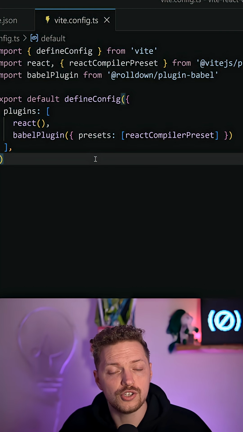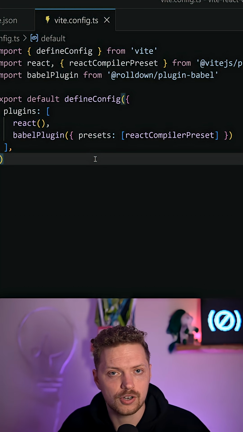Also, if you scaffold a new application with Vite and choose the React compiler, that's actually the default. Upgrading from version 5 to version 6 of the React plugin is also straightforward because it's basically what we've seen just here, all documented nicely in the changelog.